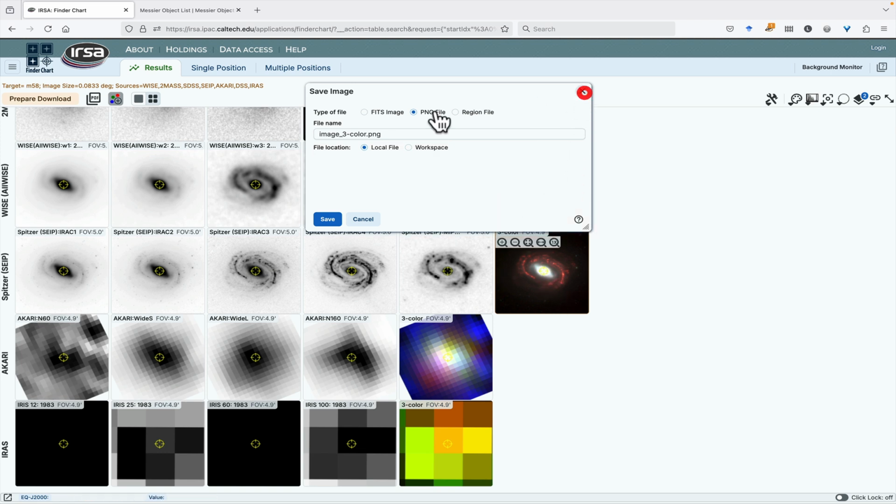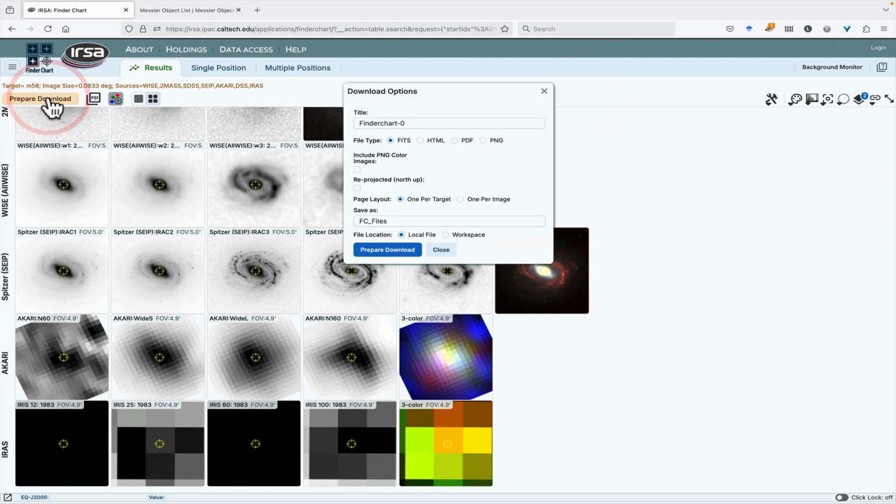You can also save many at once by clicking on Prepare Download. If you click on FITS, it will save all of the original FITS images. If you click on PNG, it will include all of the PNGs as shown on the screen. If you want it to include the color PNG images, tick this box. That's how you get 3-color images really easily in Finder Chart.